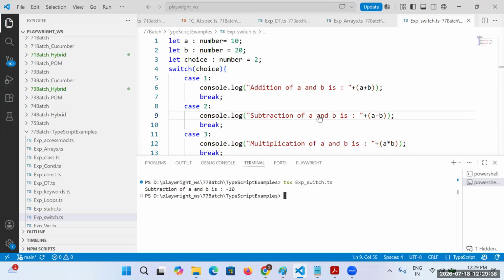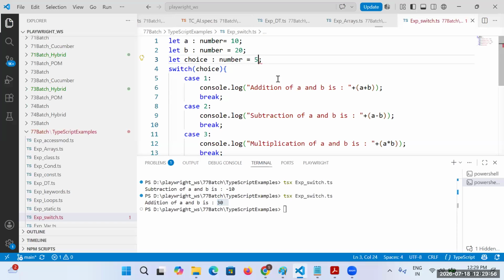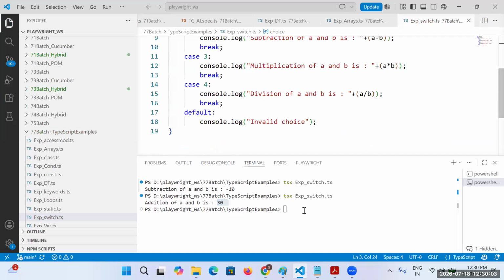If I give the choice as 1, it performs addition. In case I give the choice as 5, then it has to print invalid choice. It will print invalid choice.